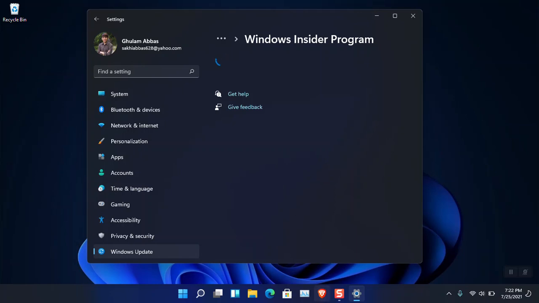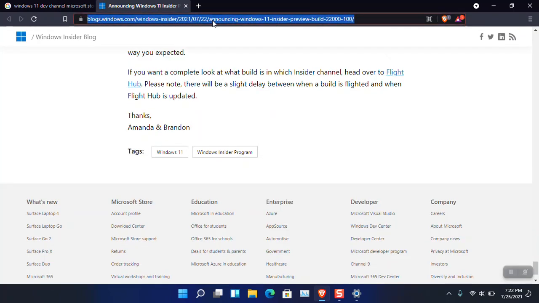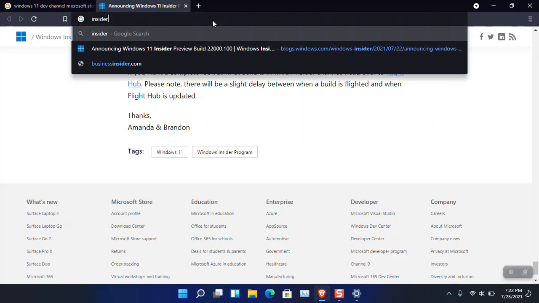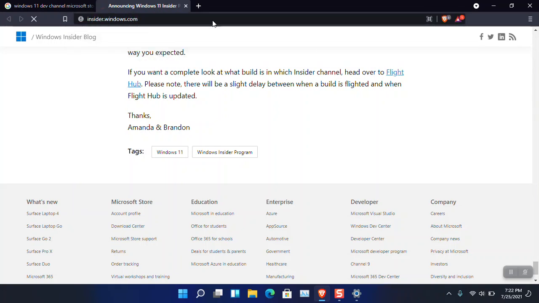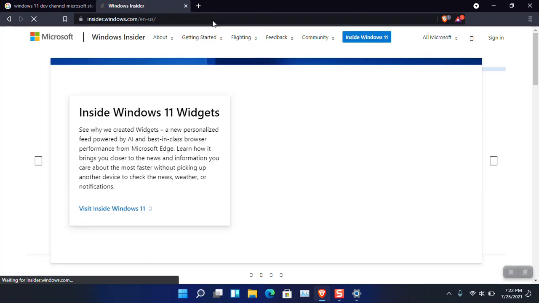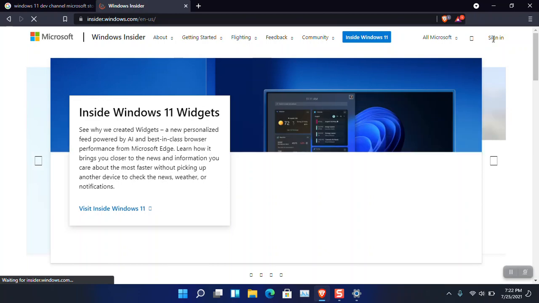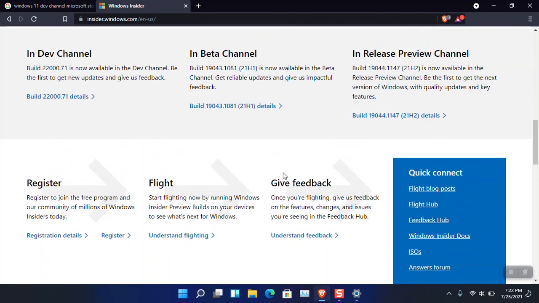So if you do not have an insider account, just simply come here, insider.windows.com. I think that was the URL. I do not remember very clearly. Yeah, it is. You have to come here and simply go on sign up here, and you will get the latest version of Windows 11 in the dev channel.